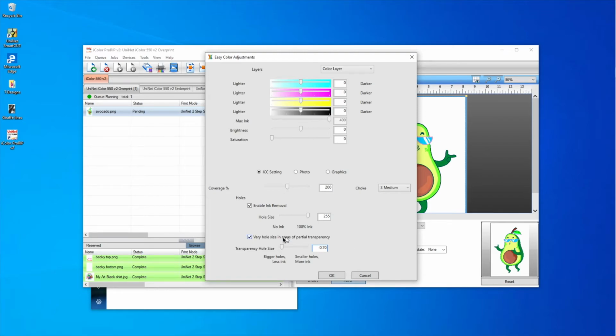In fact, you know what? Let's try that and see how that looks. Now, I am going to reduce my white coverage to 185. And I'll probably still give myself a little bit more saturation. And I'm going to boost my brightness to about 5. All right, and we're going to check OK.